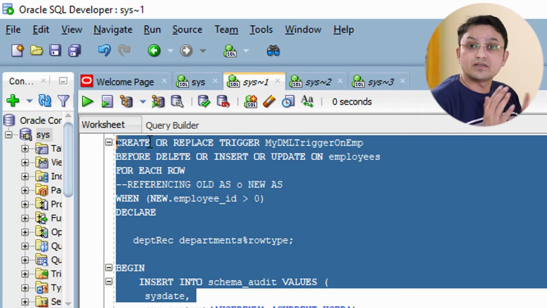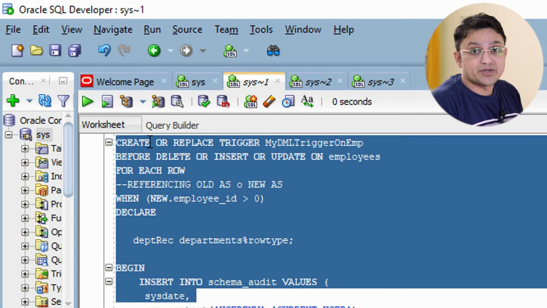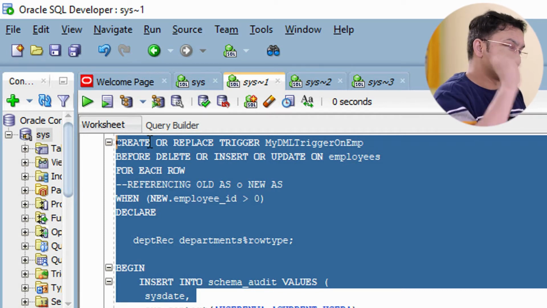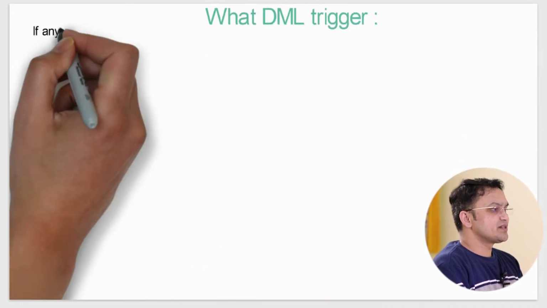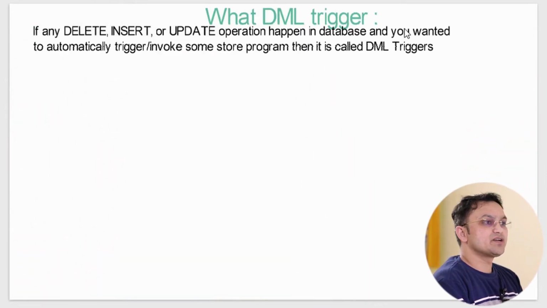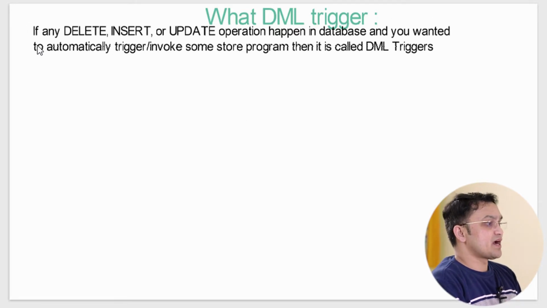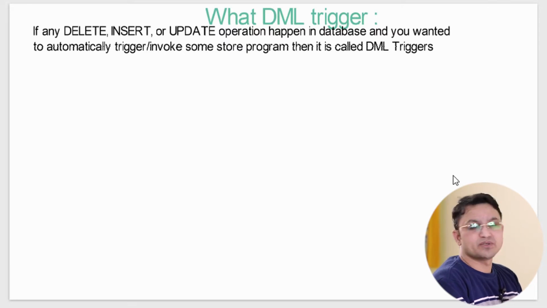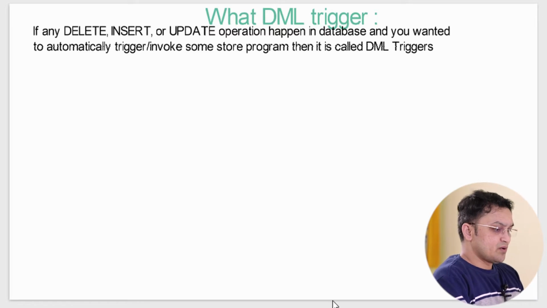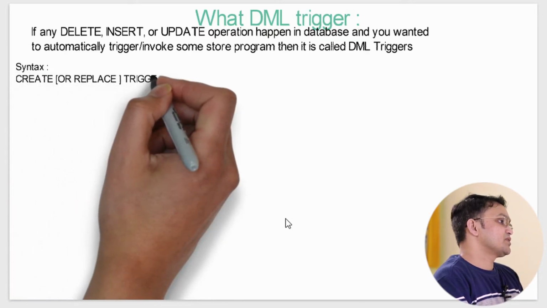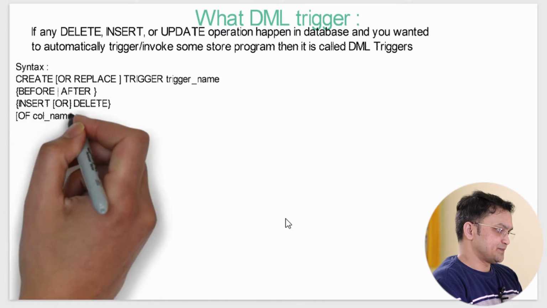Okay, now the third thing that comes to your mind: how can you write your DML trigger? For that we need to see the syntax. So let's see the syntax. Guys, let me write over here the very first thing, which is nothing but the definition of the DML trigger. As you can see on your screen, this is the definition of the DML trigger. I'm not going to explain this definition because I have just explained what exactly the DML trigger is. Now let's move on to the next thing, which is the syntax part of the DML trigger.